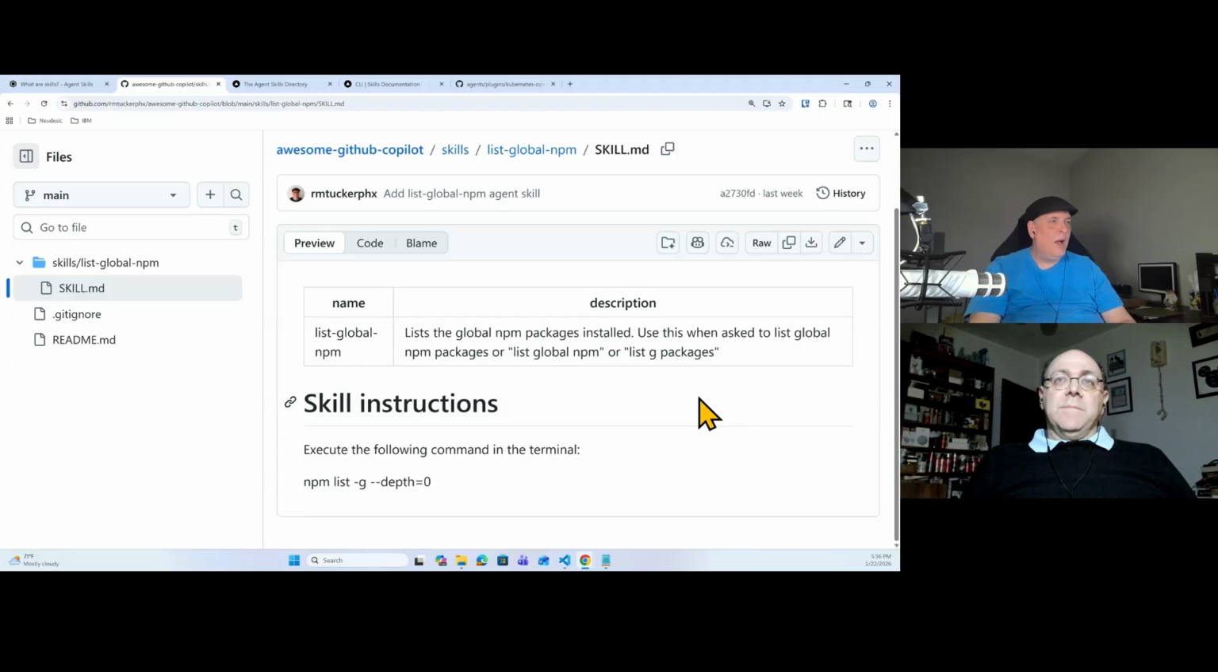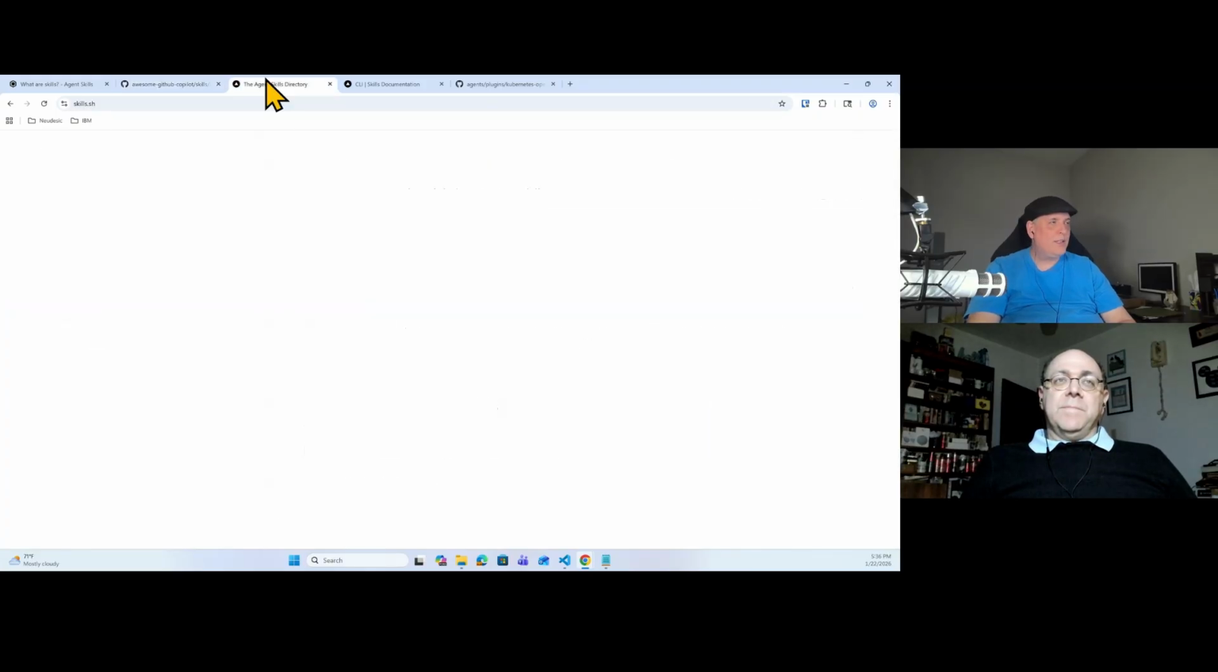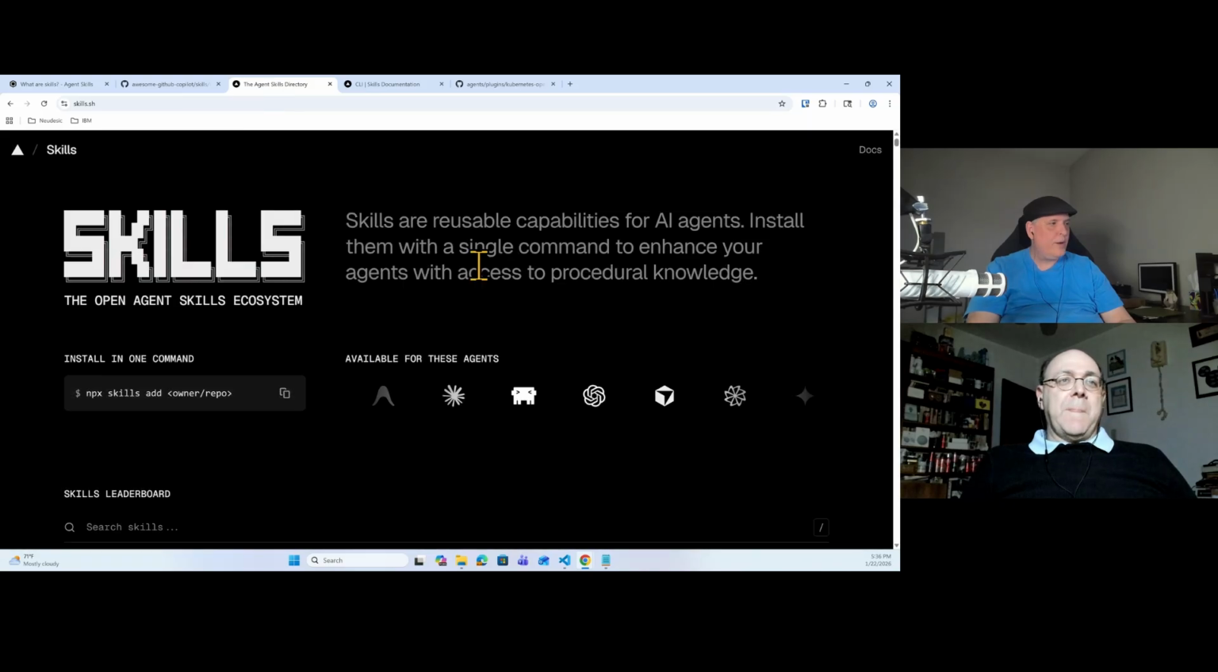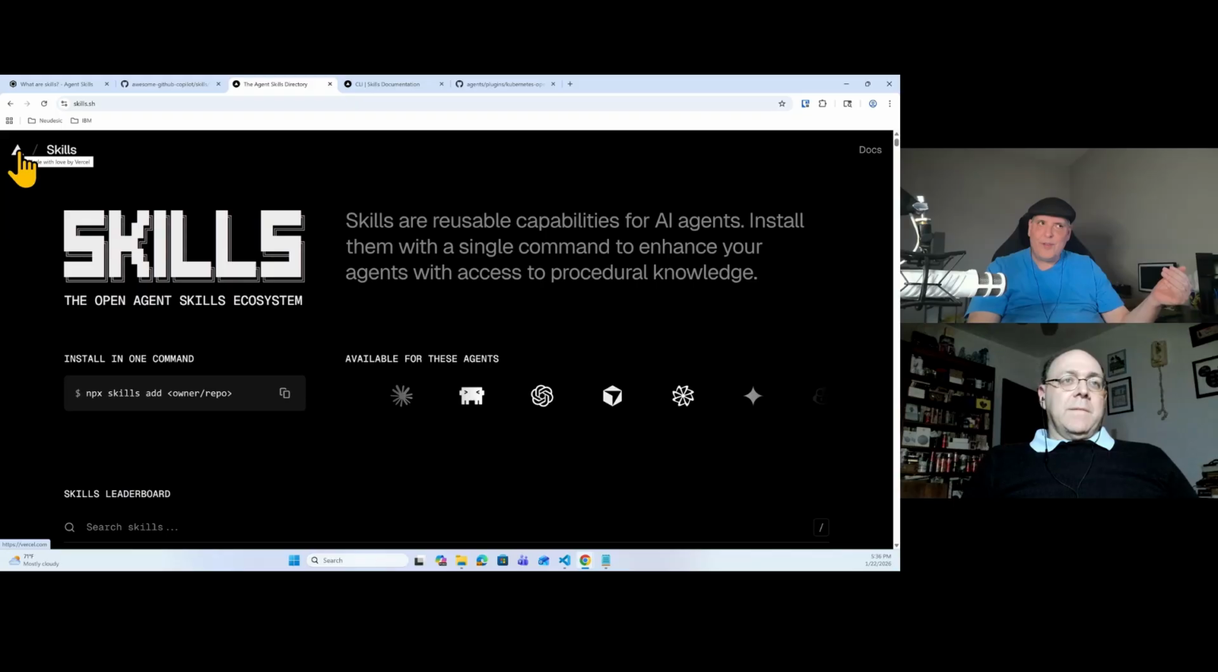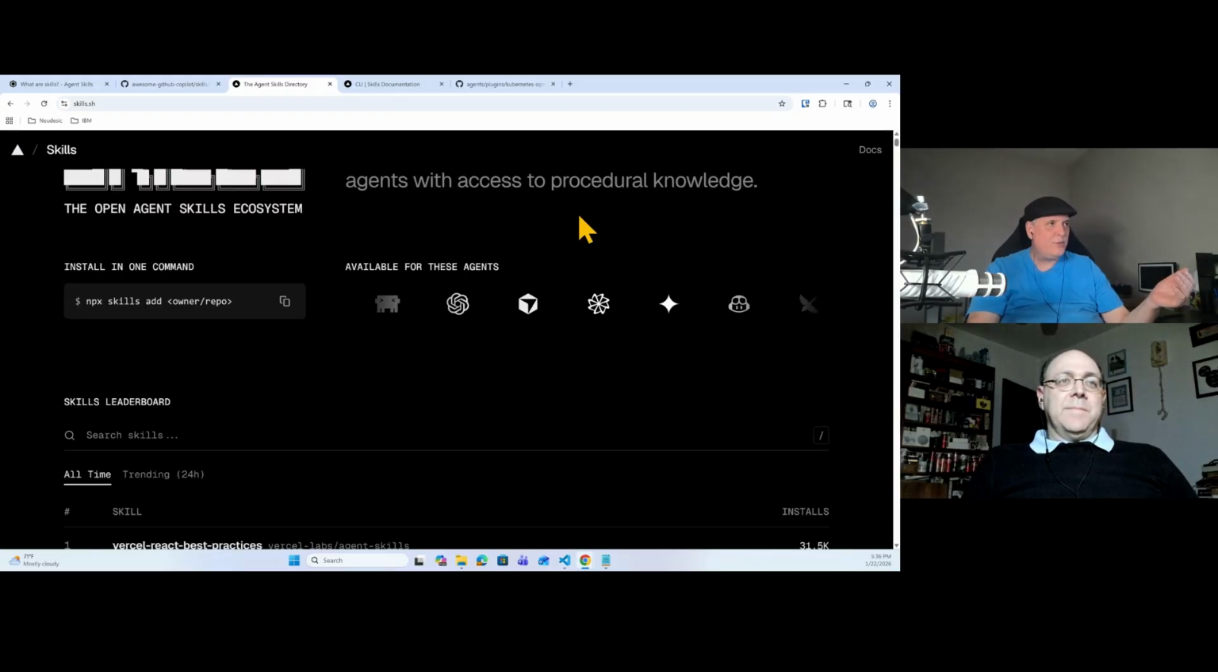Okay. All right, so this week I came across this website called Skills SH, created by Vercel, and I found it kind of interesting. The first thing that you notice is it talks about how, with one CLI command of this skills add, you can add an agent skill that exists in a GitHub repo into your project. So this is how you get the skill into your code.